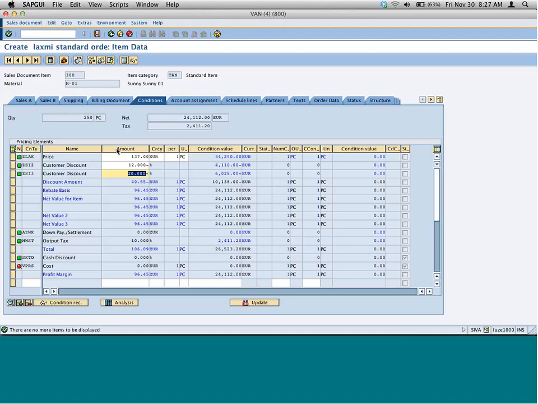Now, we have seen pricing, we have seen discounts. Let's talk about taxes. The standard tax condition type is MWSD. Okay? Here is the tax condition type, MWSD. This is for non-US. For non-US, the tax condition type is MWSD.